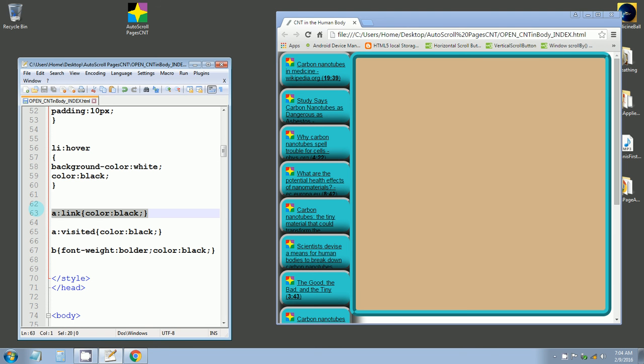My A link, I gave a color of black, and my A visited, I gave a color of black. And the reason I did that is because some browsers give your link, whether it's before you visit it or after you visit it, a different color like blue and purple. And I didn't want those extra colors on the actual text of my list item. I wanted them to just stay black because I didn't want the colors to be that busy.